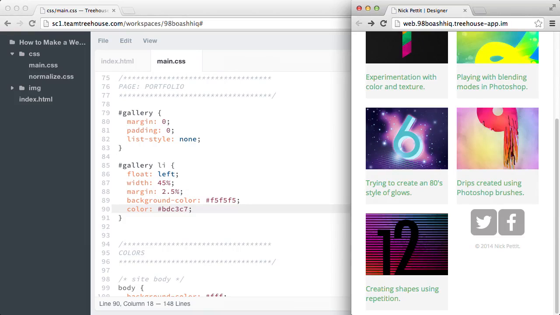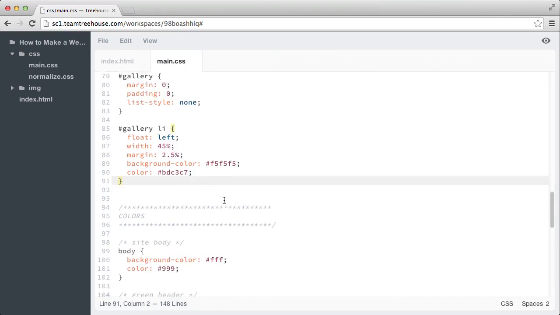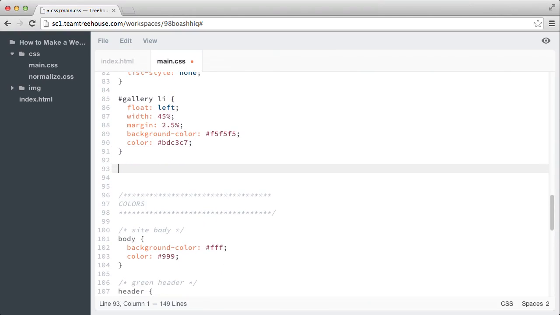Now, let's move on. The last thing we need to style are the paragraphs inside of our lists. We've already done a little bit here, but there's still more that we can do. So I'm going to select our gallery, select the list items, select the anchor elements inside of those list items, and select the paragraphs inside of the anchor elements.